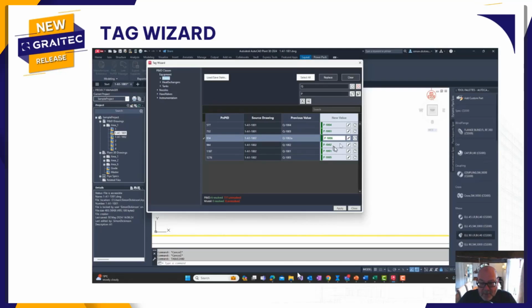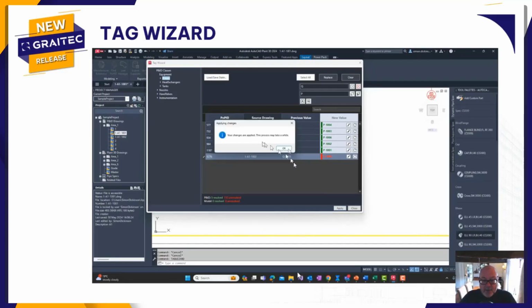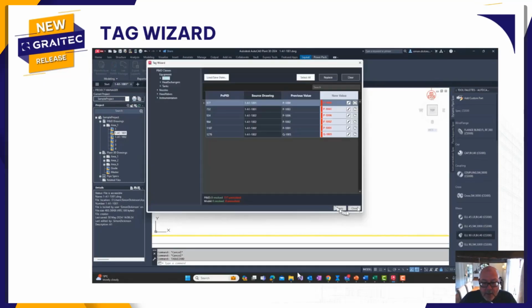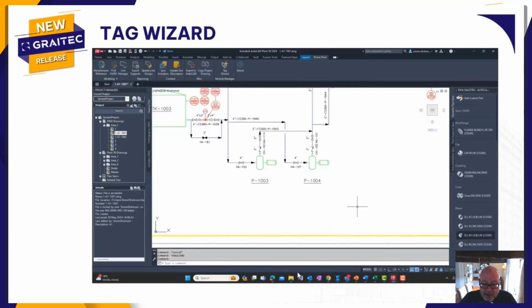And what it might be is that I might not want one of them to change. So I can click on the revert tool, and it will revert it back to the previous value. Once I'm happy with that, I can click OK. It will go away, make the changes, and as you can see here, it's now highlighted them with the P. So it's changed that and updated the database accordingly.